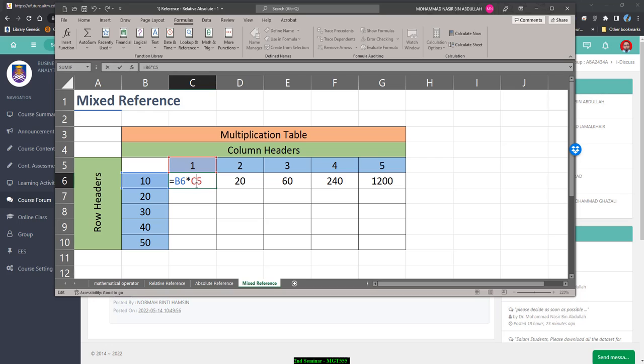So apa yang nak kena buat? Let's say I nak fixkan row ni, right? 10. So apa yang I buat? I tekan F4 first time, second time. So I akan dapat this one. That's why I kata this one. Belah sini. This is row.